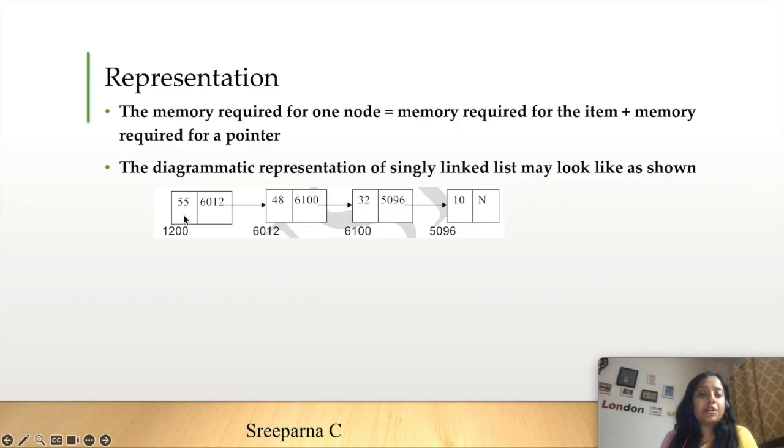This is the data part of the first node. This is the address part of the first node. This 48 is the data part of the second node, and 6100 is the address part of the second node. So as we can again see that 6100 is actually the address of the third node. So these are actually the addresses of each node. And the last node, since it does not point towards any other node, contains an address part null, which is depicted with n here.